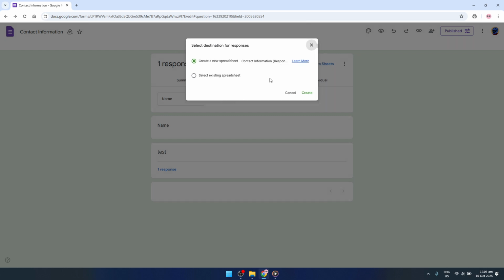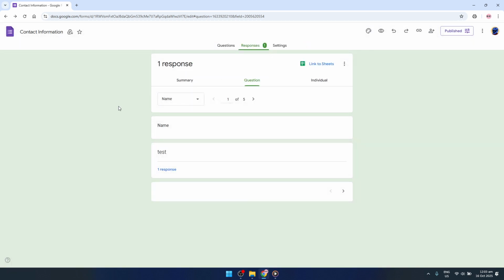And there you have it. With these simple steps, you can easily access, view, and manage responses from your Google Forms, making data collection and analysis a seamless experience. I hope you found this guide useful and that it helps you harness the full potential of Google Forms for your projects.